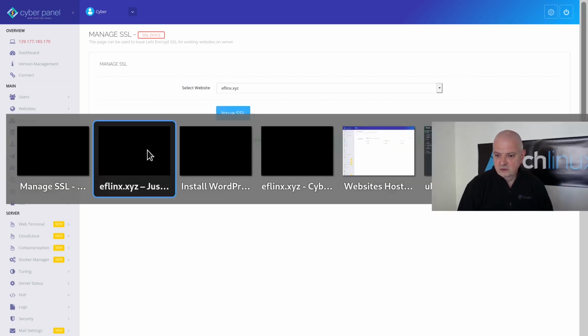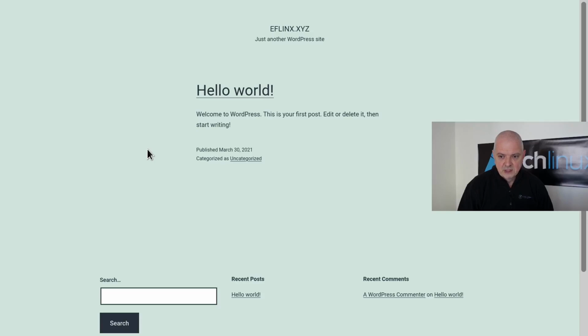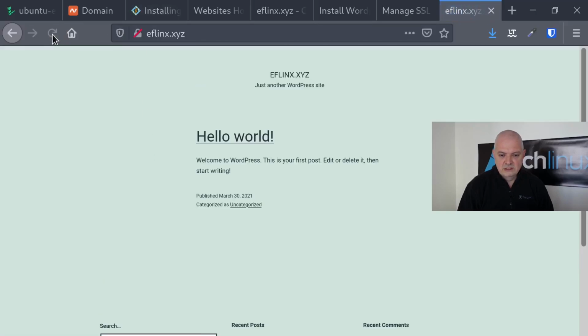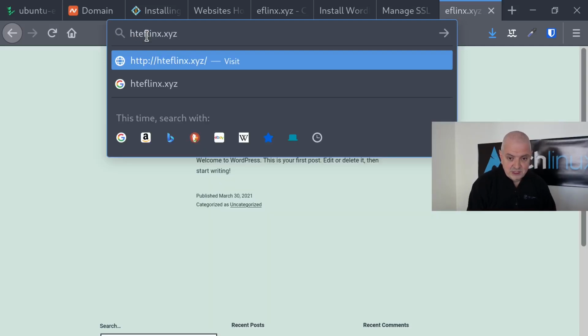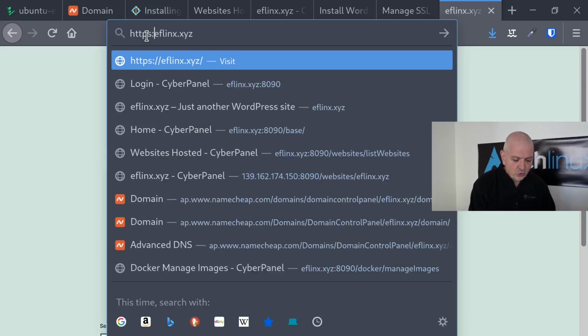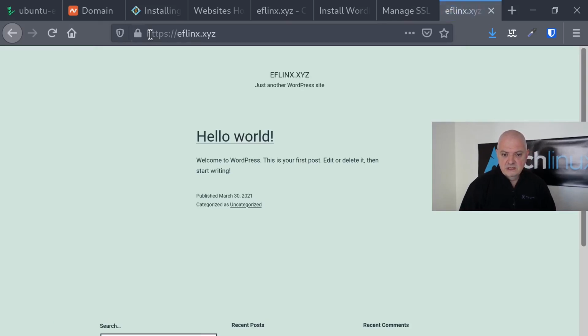So let's go back to our website here and let's try to reload this and see what happens. And you can see nothing happens, and that's because by default it's going to go to HTTP. But if I change this to HTTPS://, you can see the padlock is working.